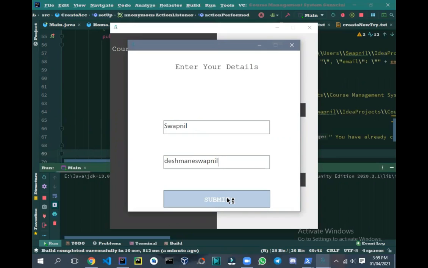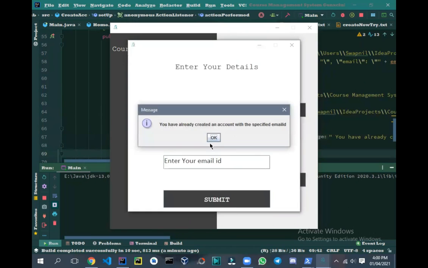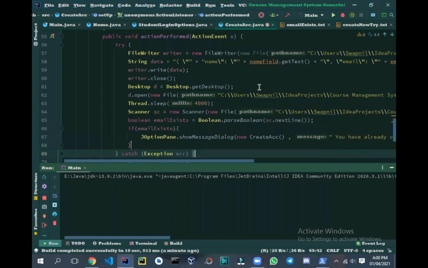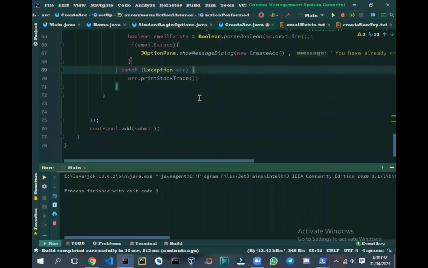So when I submit it, since it's the same, it's going to show an error. It will wait 4 seconds, and yeah, you can see it has shown an error that you have already created an account with the specified email ID. So actually here no account is created, and now we should handle the statement when it prints false.